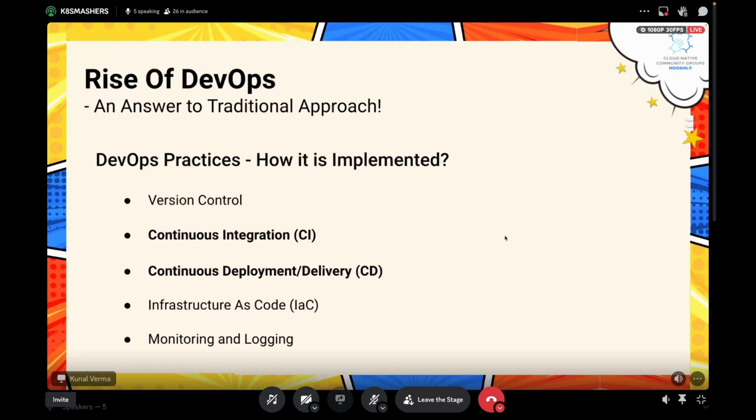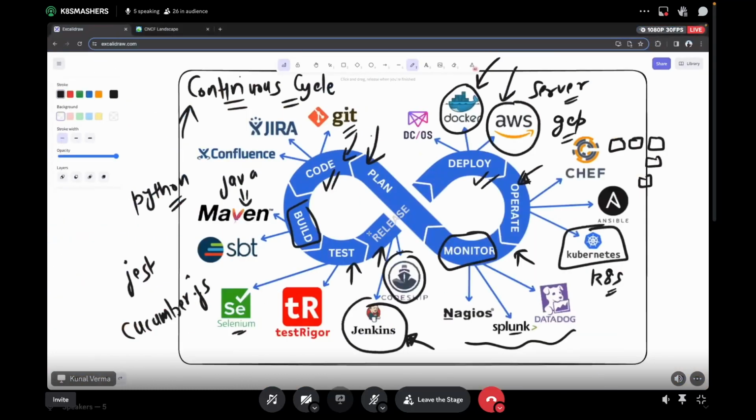The last two are called infrastructure as code and monitoring and logging. Now, I'll not go into the depth of these two, but I'll just tell you that infrastructure as code comes into the picture when you're talking about deploying your particular software onto a cloud platform.